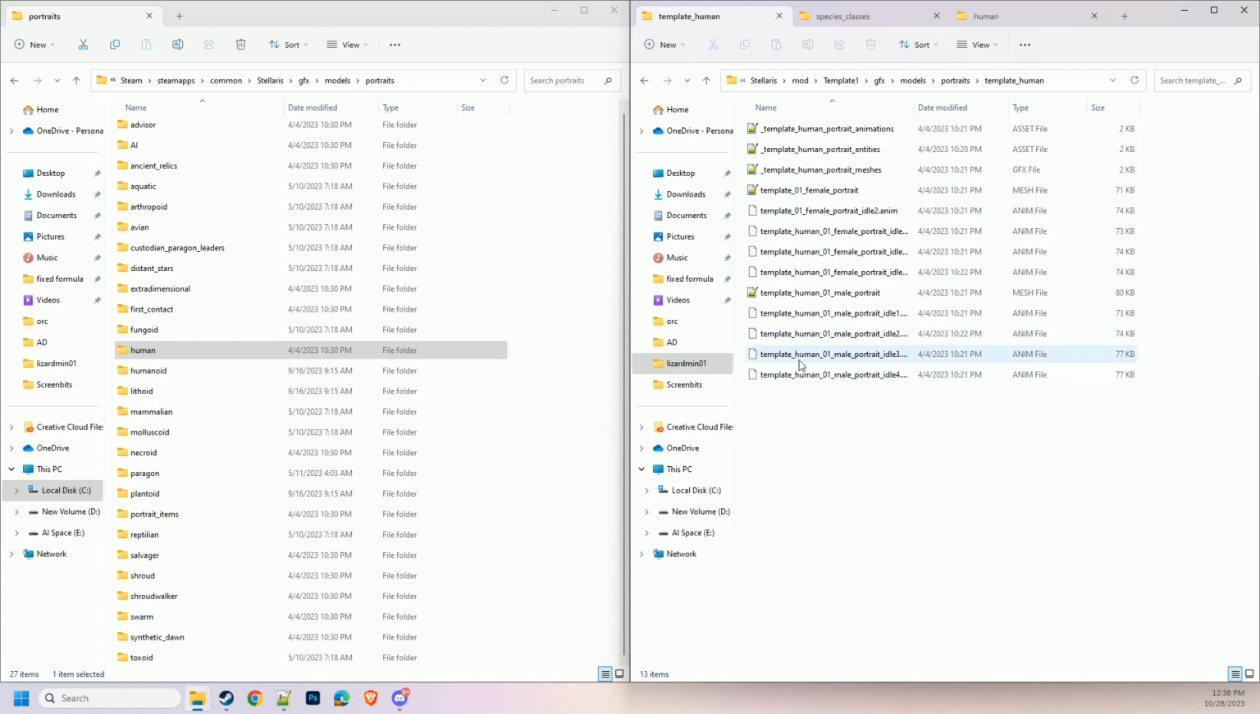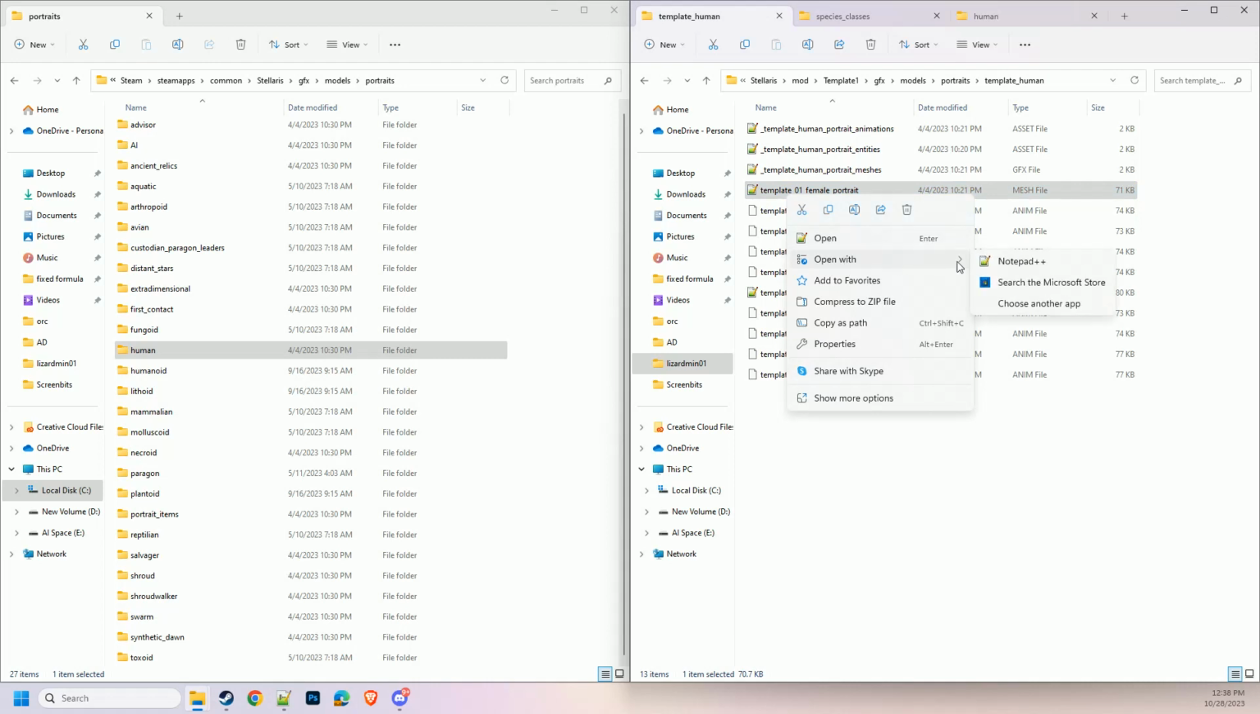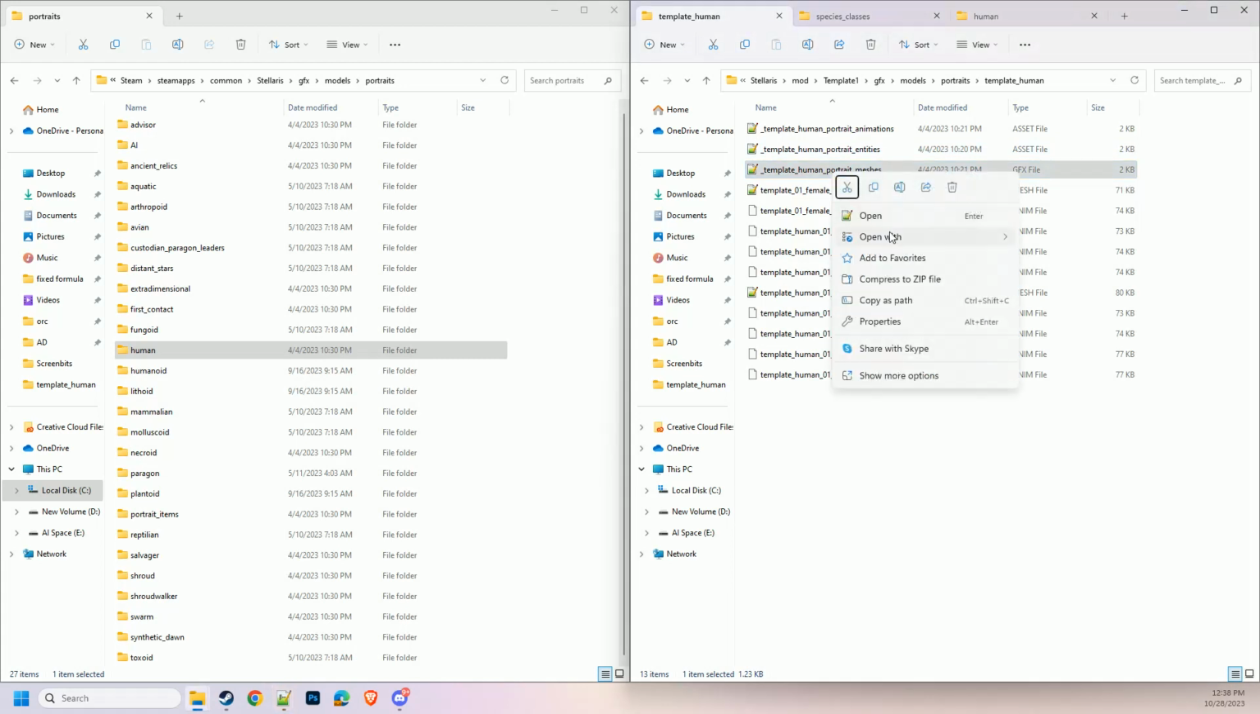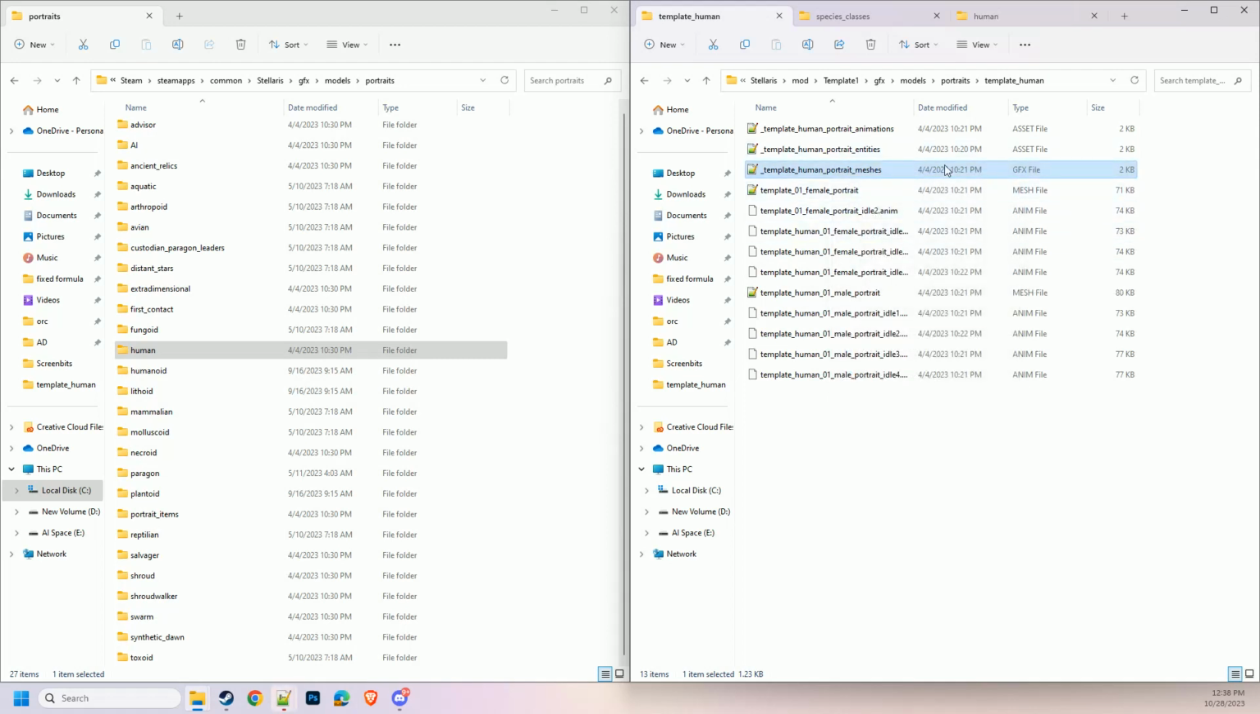Once you have everything as template human, I could be mistaken, go ahead and edit them other than the mesh files. Even listing them as meshes always throws me off. It's a graphics file, graphics asset. Need to open these two.